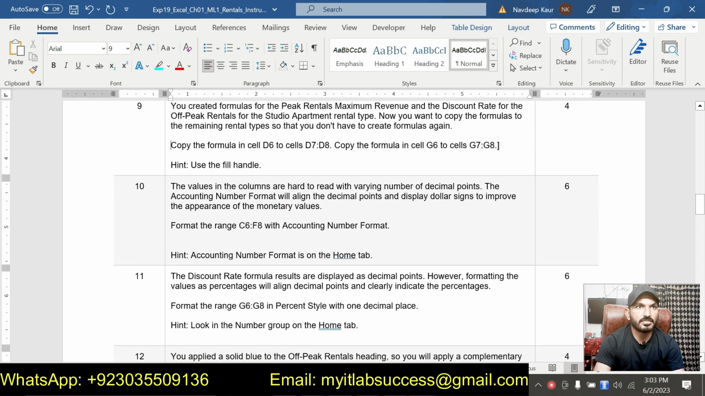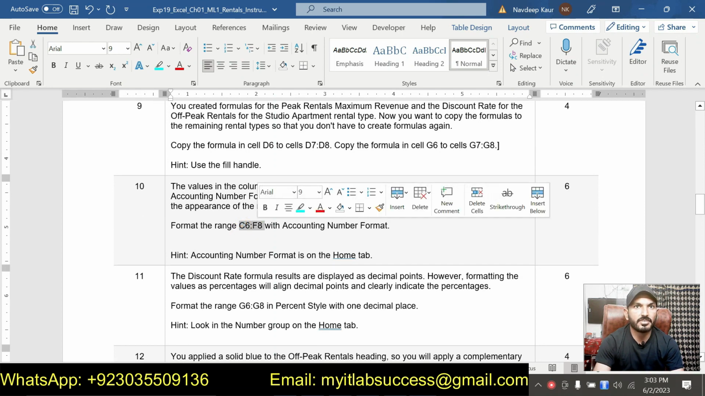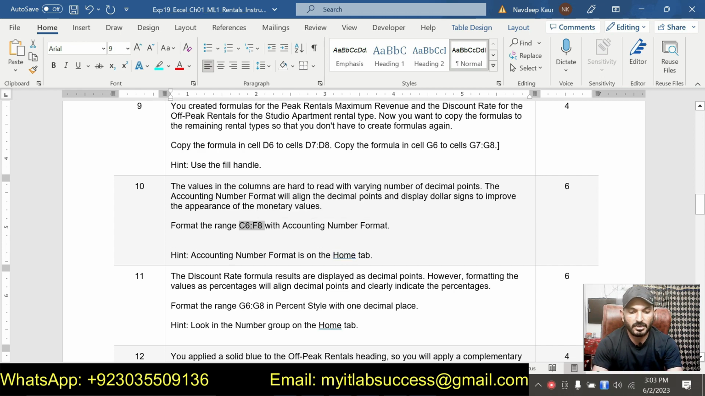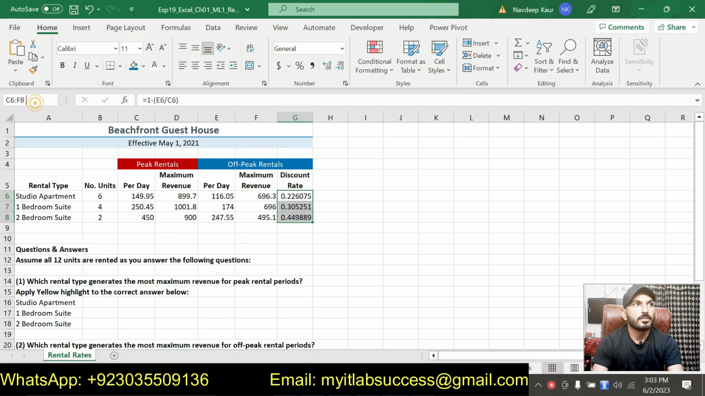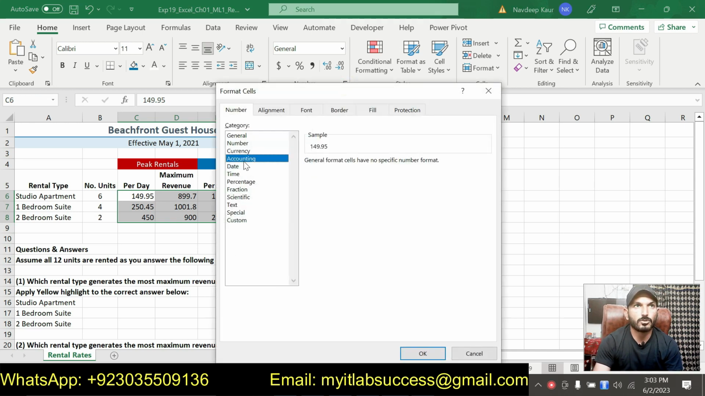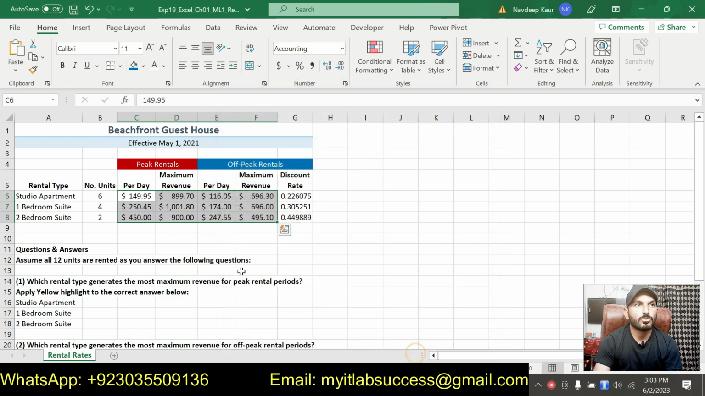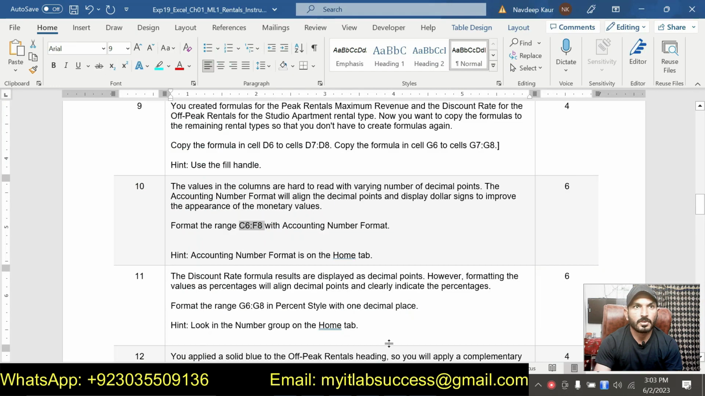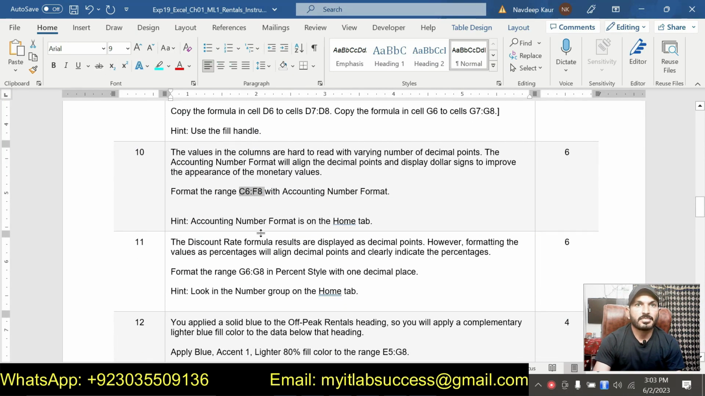Now let's move to the next step, that is step number 10. Format the range C6 up to F8 with the comma number format. So let me select this range. This range has been selected and we are supposed to apply the comma number format to this one. You can see that the comma number format is applied to this range. So that is all about step number 10.